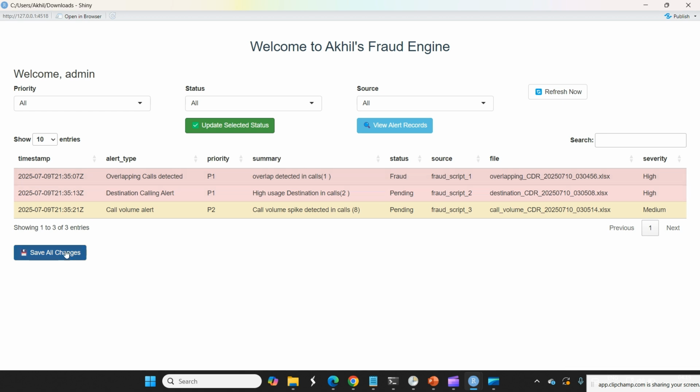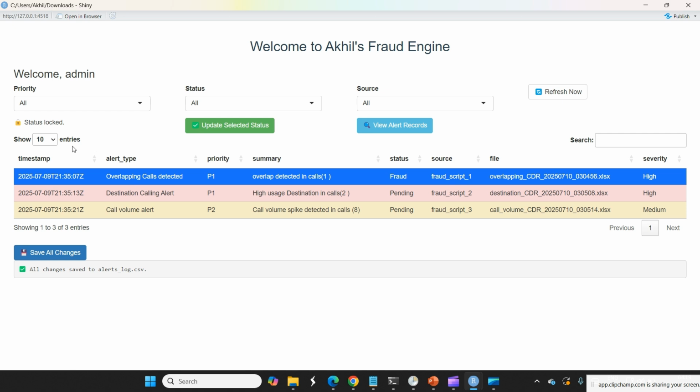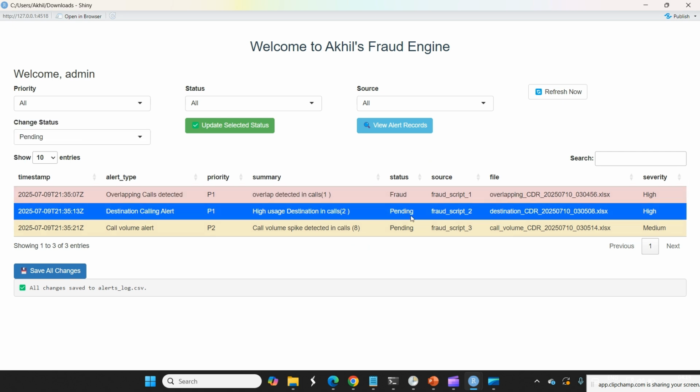But then you have to save the changes; only then will the changes take place, and all changes are saved to alerts log.csv. In between, the system is being refreshed because it is just 60 seconds, for demonstration purposes. The main thing is you have to save the changes, because when the refresh is done, if you have updated the selected status to fraud, it will revert back to pending. But once saved, you cannot change it. You can see, click here, the status is logged, you cannot change it, but you can still change the other one that is pending.